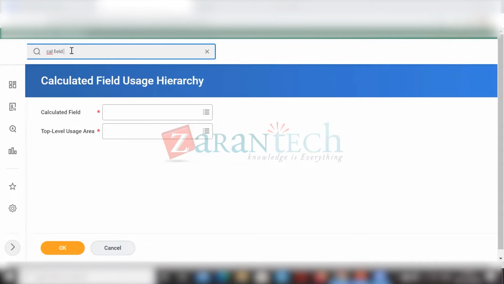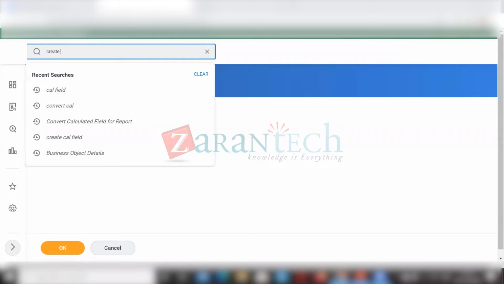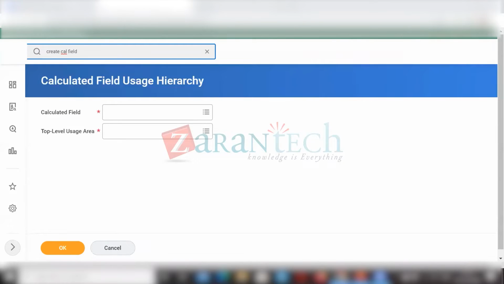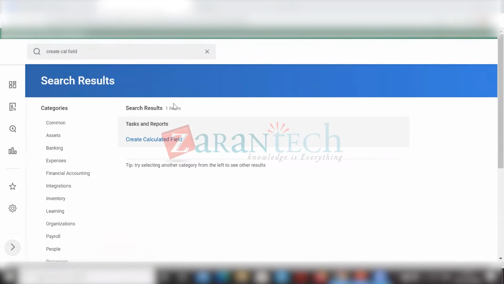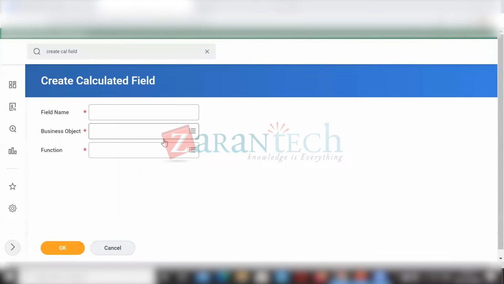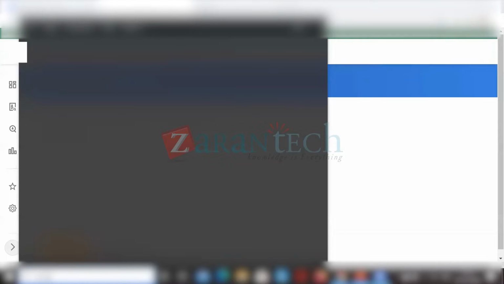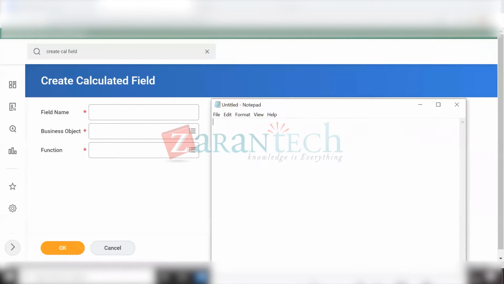Okay. Now we will go to the task, create calculated field. This is a system-wide task. Before we start, I want to test a few functions, how well you remember them. I'll give you a scenario, and you tell me which function you may use. This is a cost center. Let me take a notepad and I'll tell you by scenario. It's just to know how far you remember the calculated field functions.